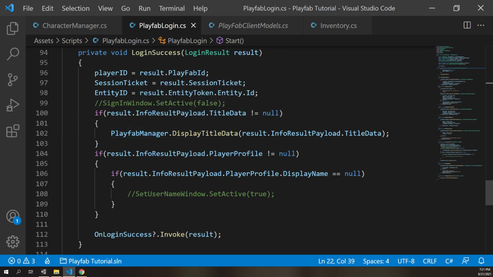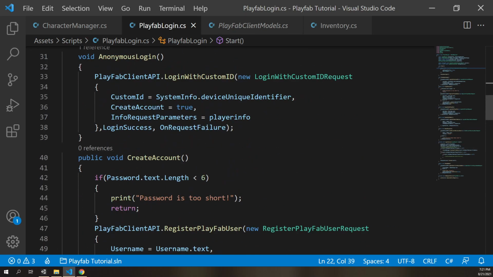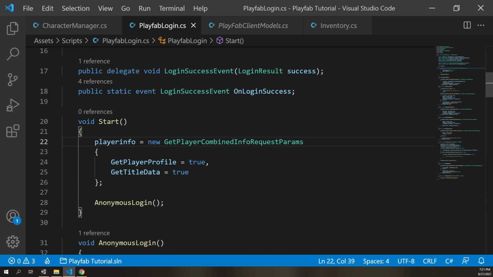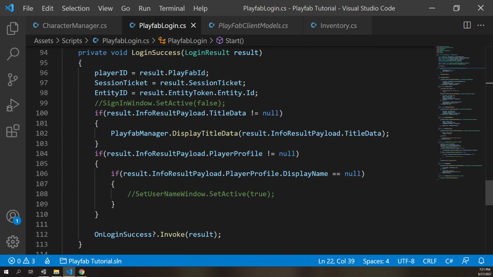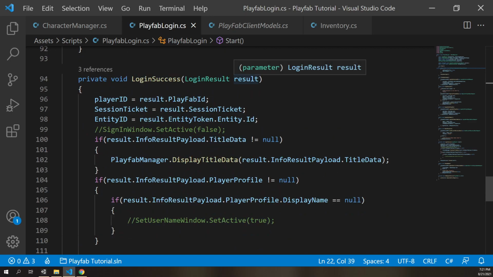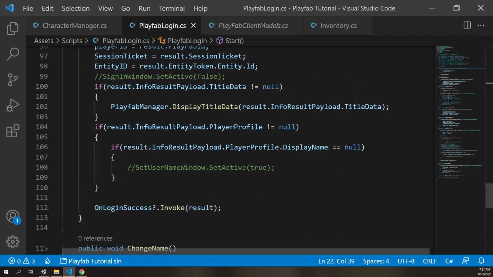and so what I did here was part of the info results payload. This is part of the request that I sent in here: get player data and also get player profile data. So down here is just me getting from the result the actual player data, and also the title data, which was just the message of the day. What did I do with that? Oh, I just have it printing out to the console.